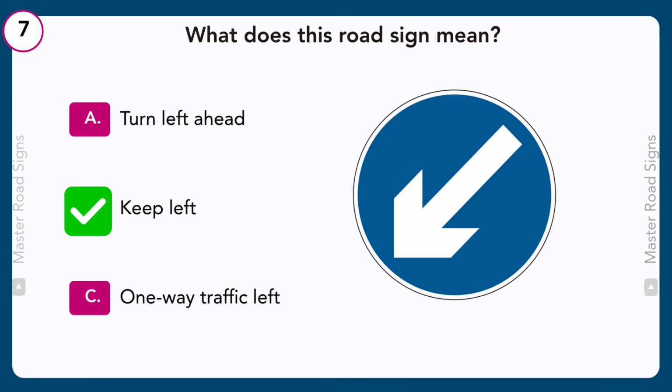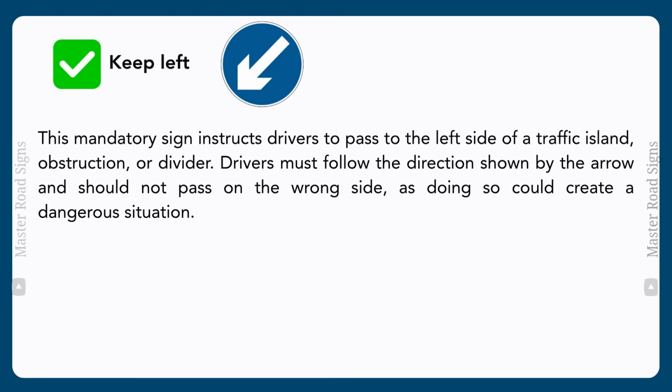Option B is correct, keep left. This mandatory sign instructs drivers to pass to the left side of a traffic island, obstruction, or divider. Drivers must follow the direction shown by the arrow and should not pass on the wrong side, as doing so could create a dangerous situation.